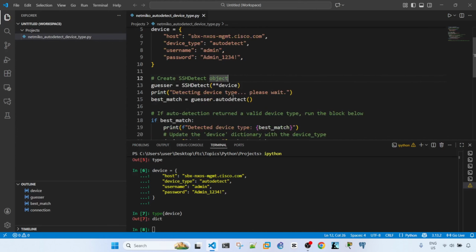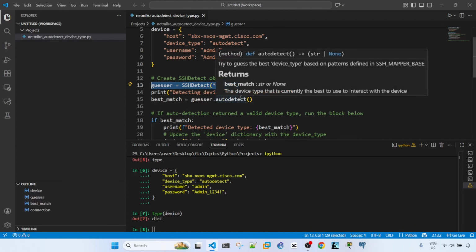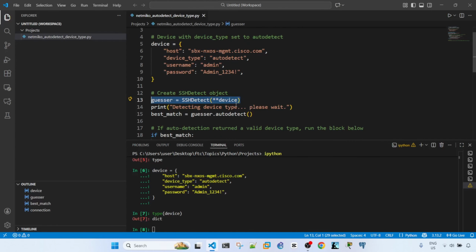All right, and in this line, this is how you create an SSH object, as it says in the comment here. Okay, so this is a class and this is the parameter, right? So we are passing the device dictionary, and this is how you do it. Asterisk, asterisk. This is how you unpack the dictionary. And we are storing the result of this expression to a variable called guesser.